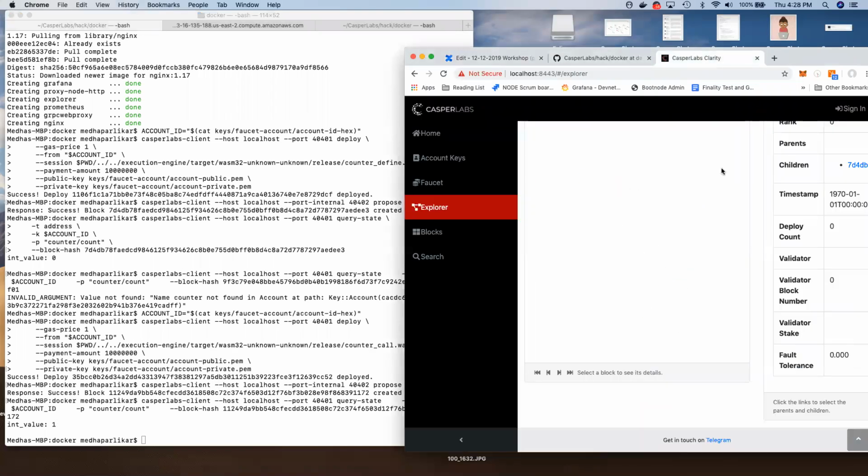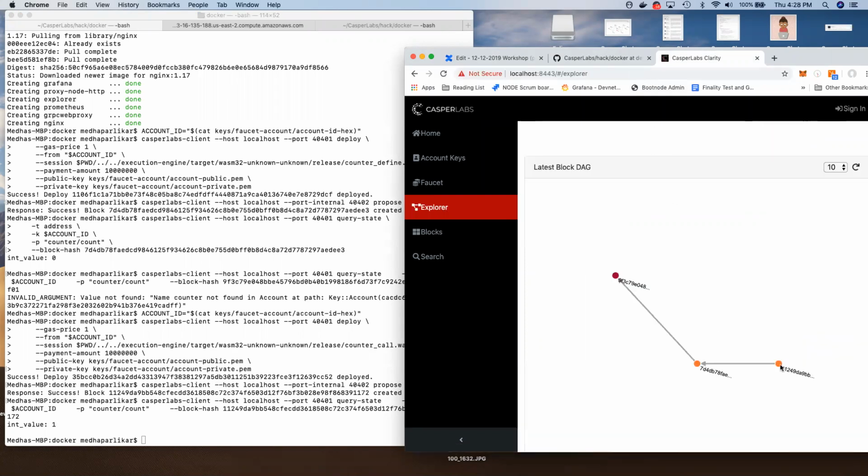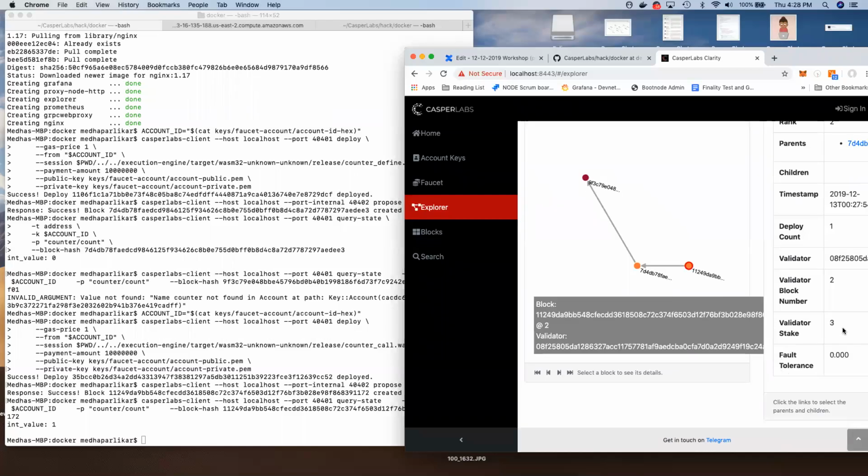And if we refresh, whoops. I really do hate the scrolling problem in this thing. If we refresh, we'll see that there's a third block here, which is the hash 11249DA9BB548C. Which is the latest block that was just proposed by the validator.